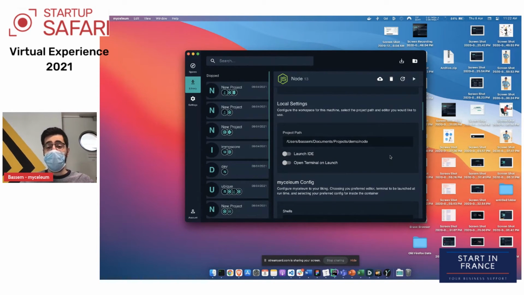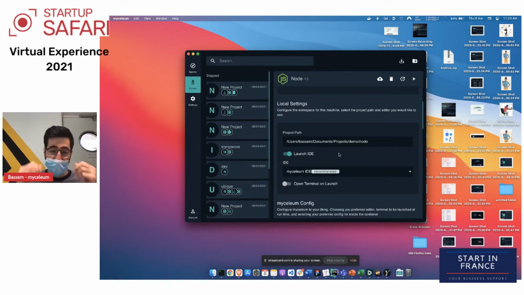And that's it. In a future version, we're also going to allow you to paste a Git link for GitHub or GitLab, and we'll be able to automatically clone your code if it exists, to try to make it even easier to use. Now I'm going to point out this setting, which is the launch IDE. It will automatically launch the IDE with your code, the folder that you already selected.